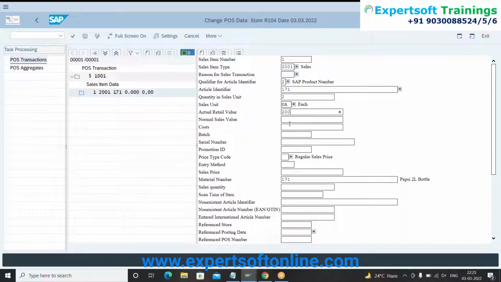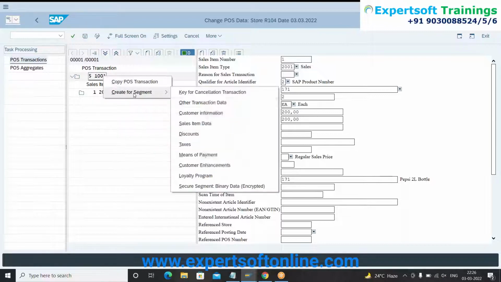There are two sales values here. One is actual sales value and another is retail sales value, normal and actual. So if there is a discount, then your normal and actual will have a difference. So your actual might be 150 and your normal will be 400, something like that. And then there can be tax and discount, all those elements, but not going into details of these right now. I'm just trying to create a vanilla scenario.